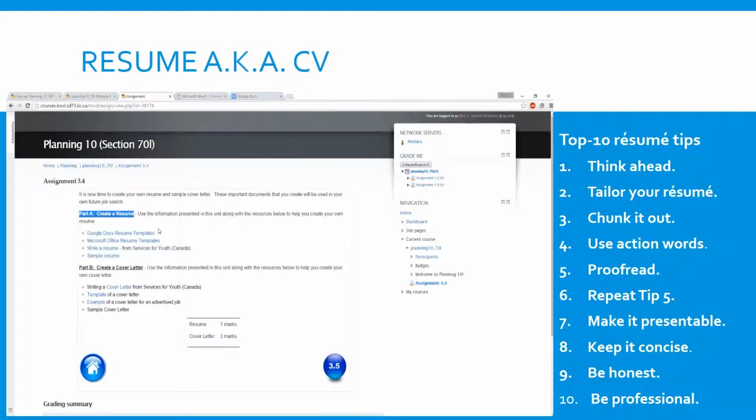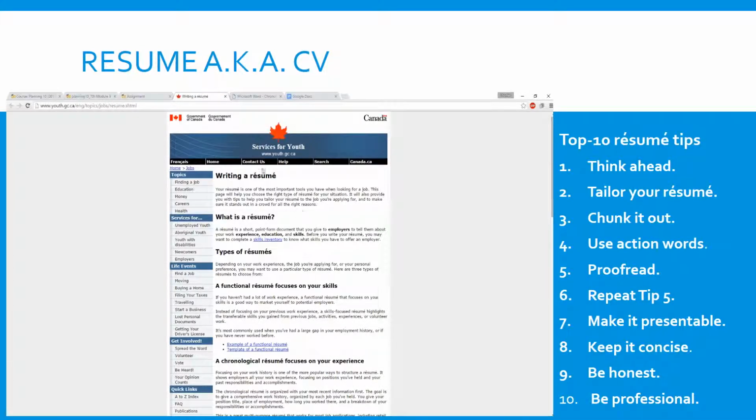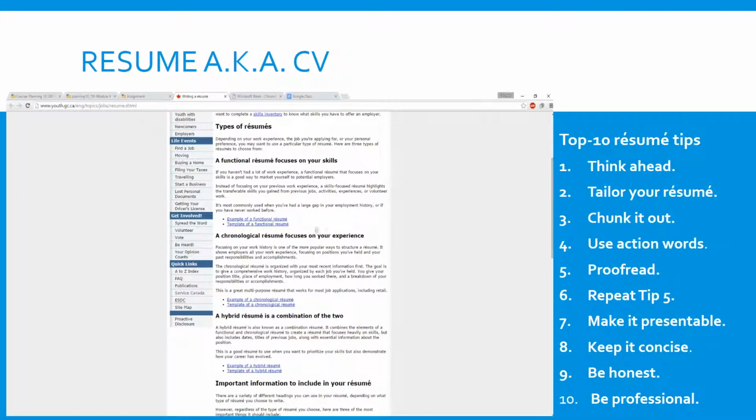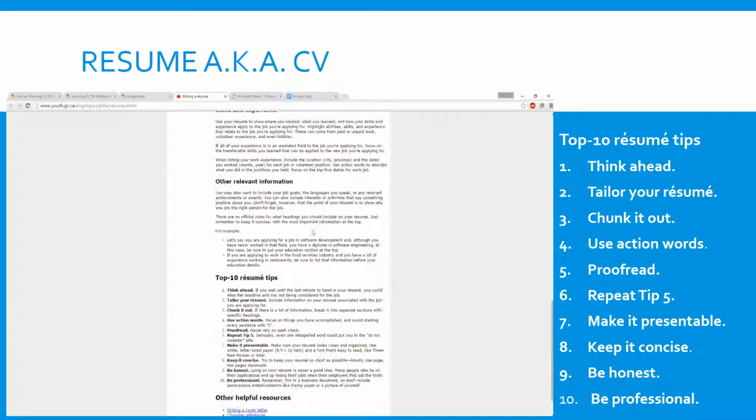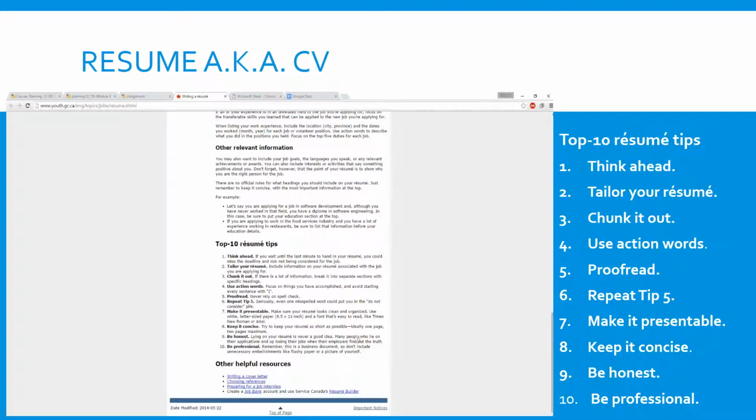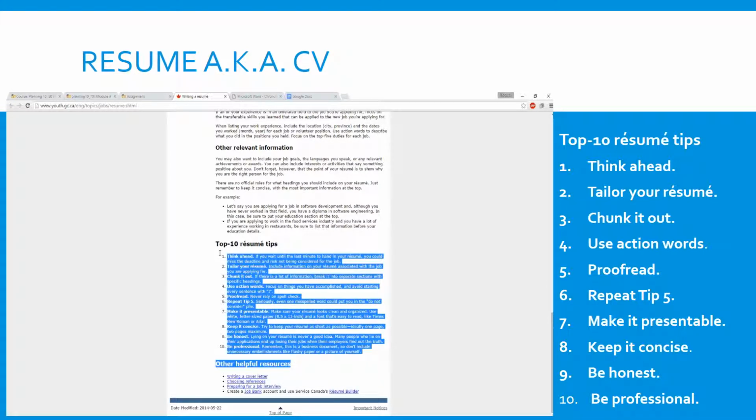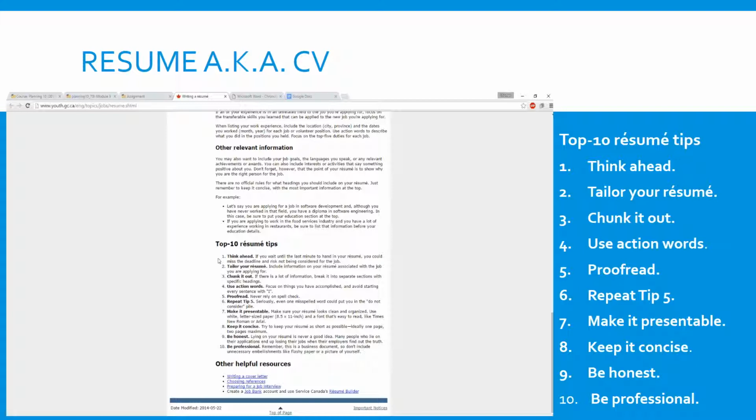So there's two different types of resources that I highly suggest on how to create a resume. It's Google Docs and Microsoft Office. They both have templates. But before we start that, I want you to click on this Write a Resume from Services for Youth Canada, because it's a really good example. So it says writing a resume, what is a resume, types of resumes, functional resume, and it goes down the list. But one of the best things it has here is this top 10 resume tips, and it's very important. So we're going to kind of go over it.